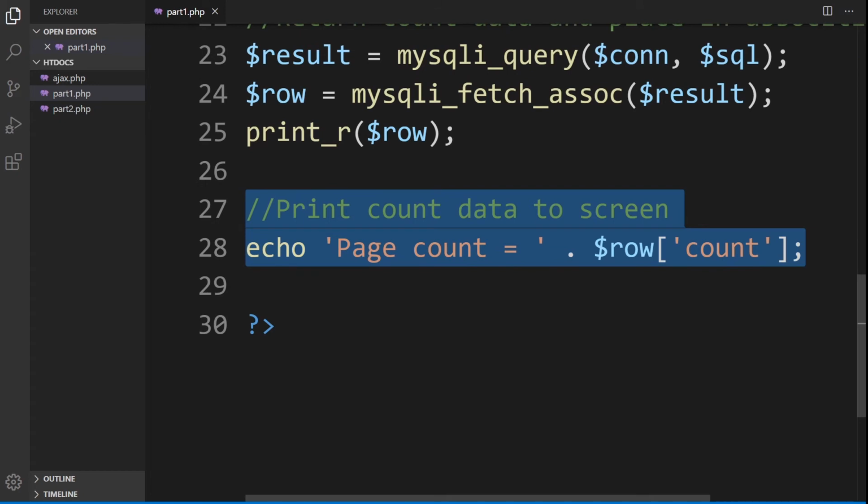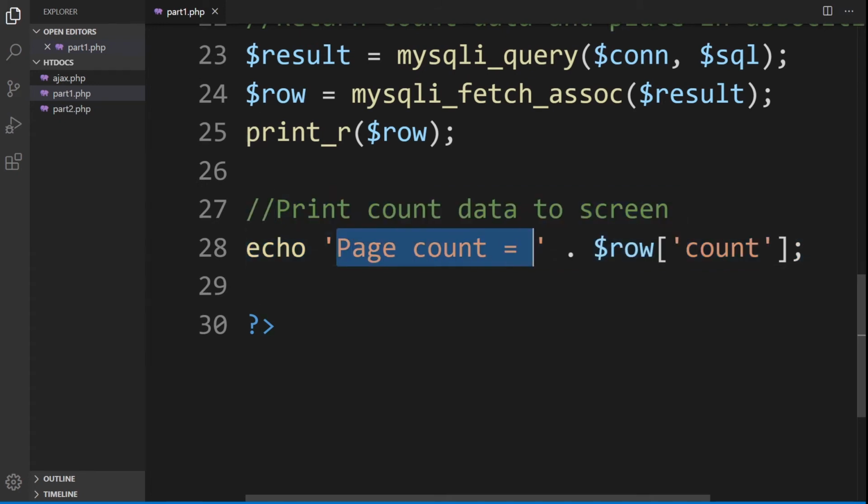And then we're going to echo the string 'page count'. I've used these single quotes there, and then a space, and then a dot. So I concatenate this string with this variable here. I need the dot, because I basically want to tell echo to print this and this. So concatenate, and then the variable row, which stores all the data from the database. And then I need to select the key that is holding the data for count. We'll see what that means in a minute. So let me just save that.